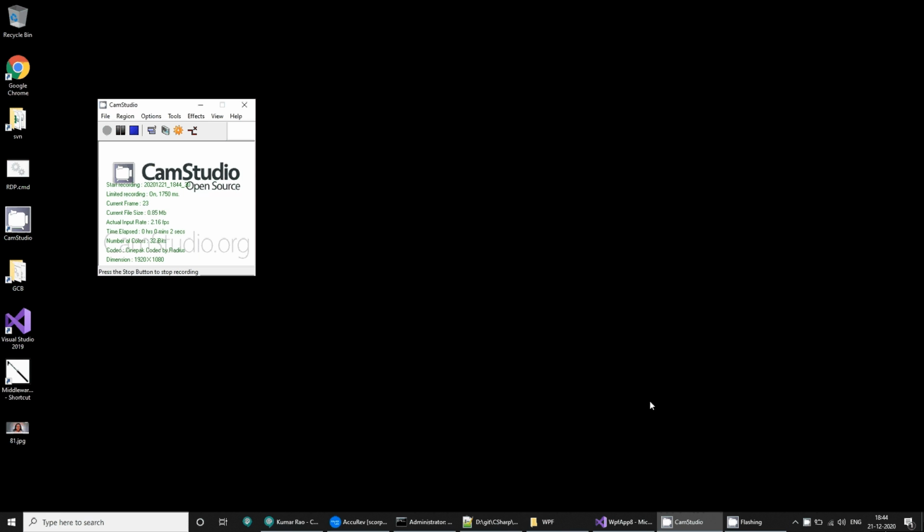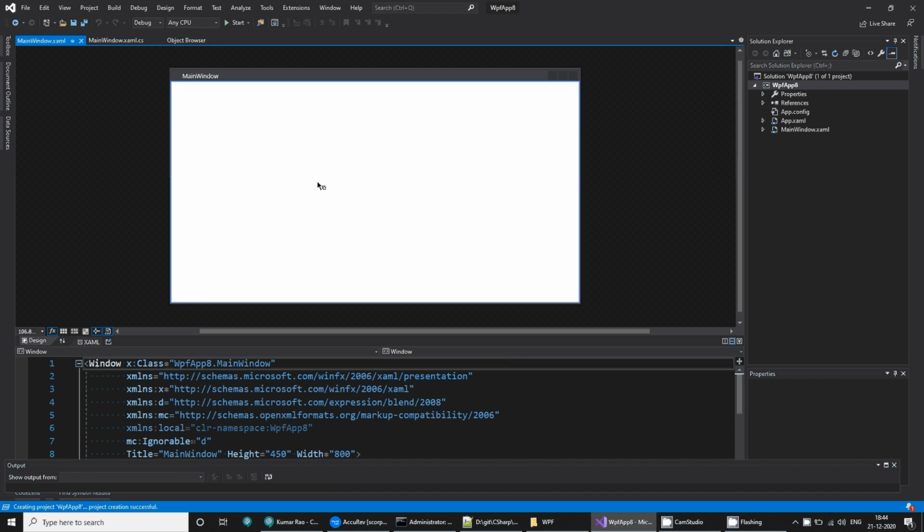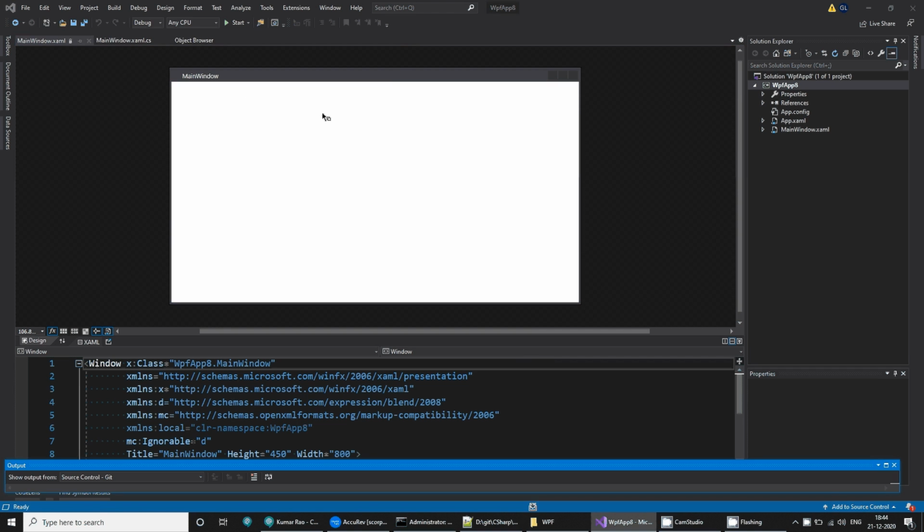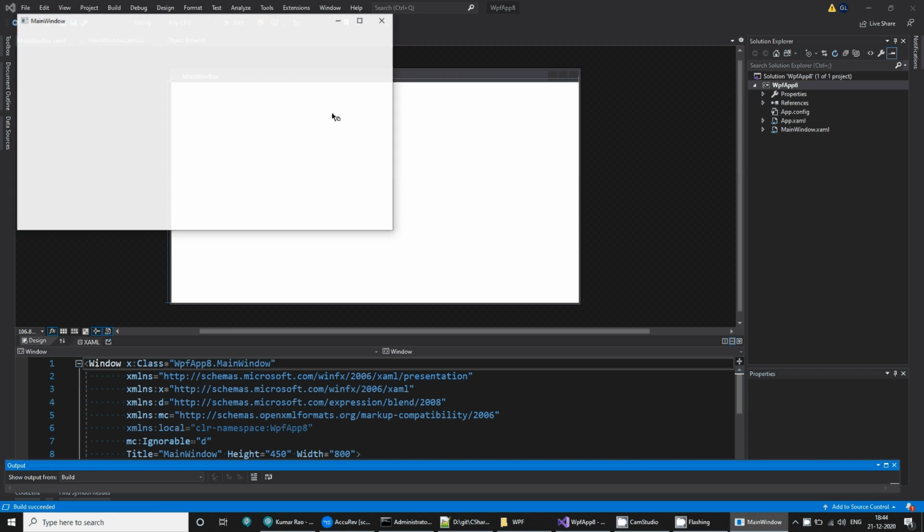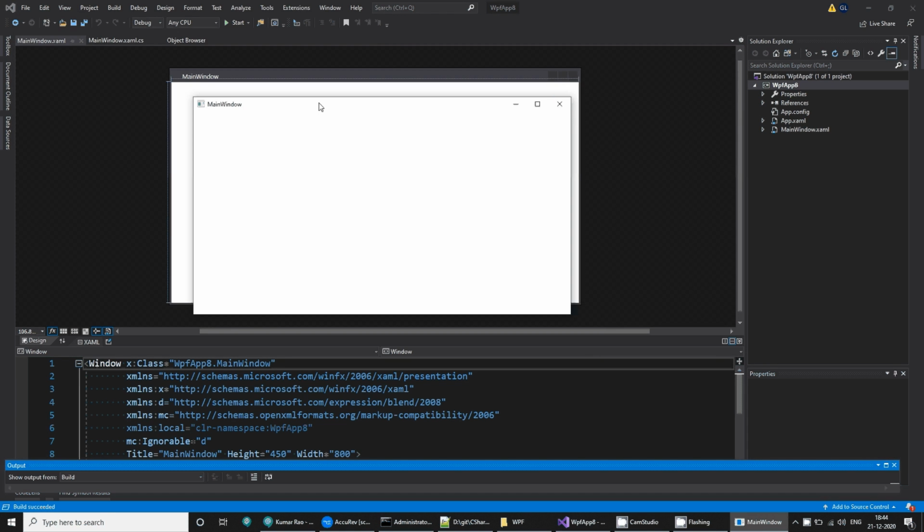Hello everyone. Today we are going to see how to create user controls in a WPF application. So this is the default WPF application. If you run this, you'll simply get a window, a WPF window.